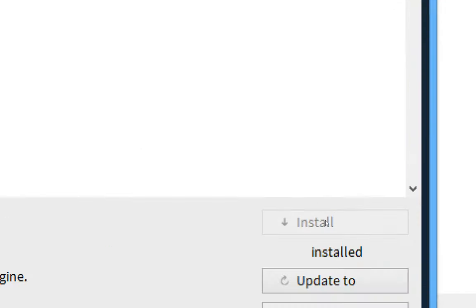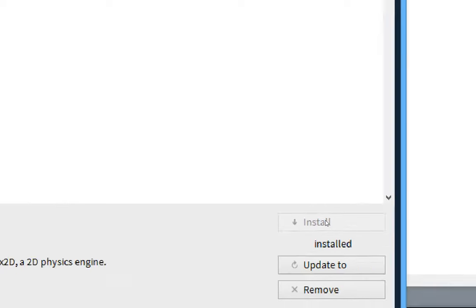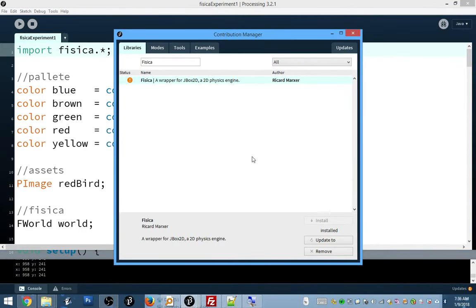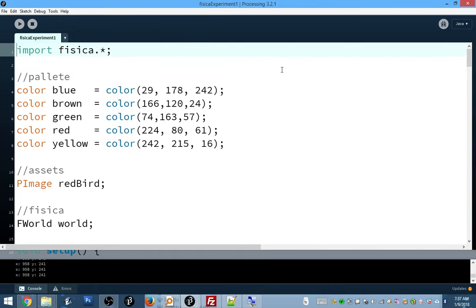Now you just click on install, and it should just work. It'll take a bit of time, and eventually it'll be good. At worst, you might have to restart Processing by the end of it, and you're ready to go to run this Fisica Experiment 1, which we've downloaded from my website.